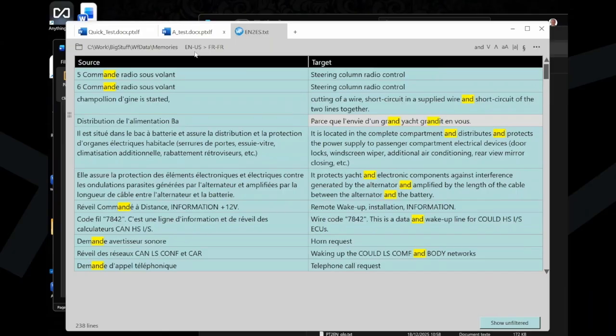You own your translation memory. It's in a text format that you can open with Notepad or with Word and so on, and you can work on it and edit it.